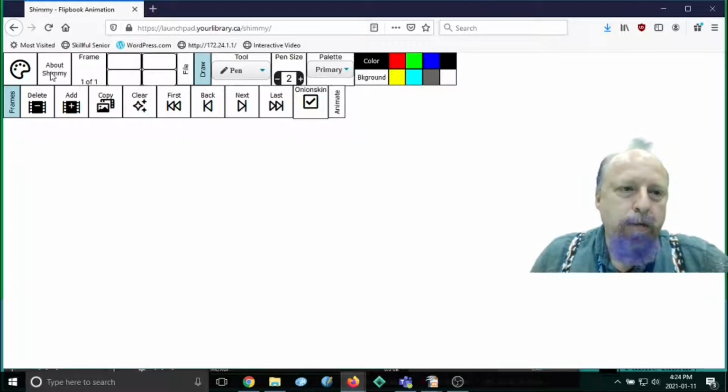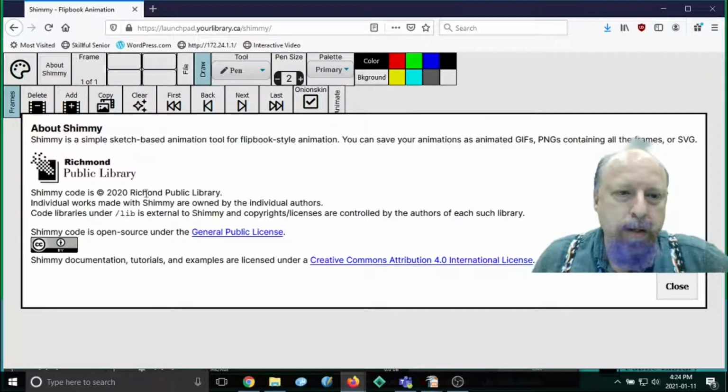When you first open Shimmy, you'll see this window that says About Shimmy, and it says it's a simple, sketch-based animation tool for flipbook-style animations. Simple means it's not Photoshop. We're not trying to add every tool in the world. We're trying to give you enough tools to make interesting animations while making it really easy to use. Sketch-based means it doesn't have tools to help you draw perfect rectangles or perfect circles or do fills. There are not a lot of the tools that many other drawing programs have.